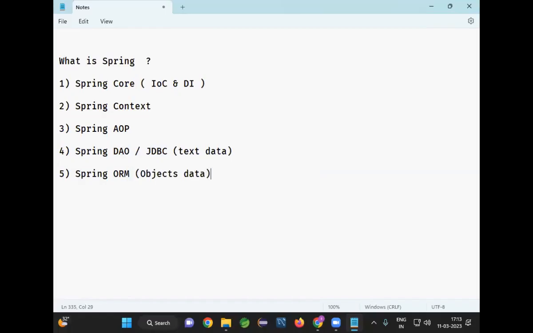How do you deal with objects in Hibernate? Similarly, we can deal with objects by using Spring ORM. How do you deal with text data in JDBC? Similarly, we can deal with text data in DAO. So to reduce the number of lines of code, we can go for either the DAO module or the ORM module. If you want to develop the persistence layer with object support, then we need to go for Spring ORM.